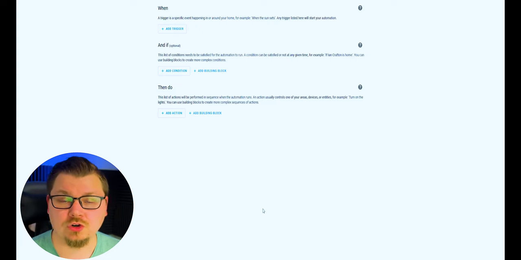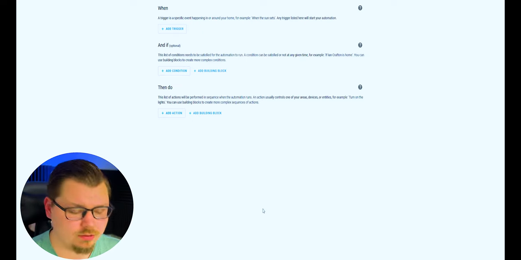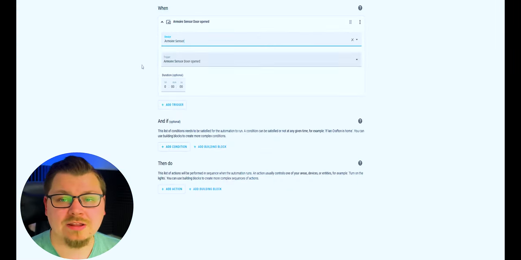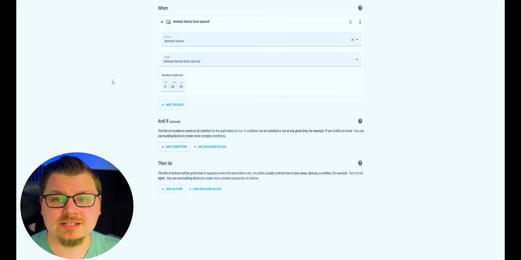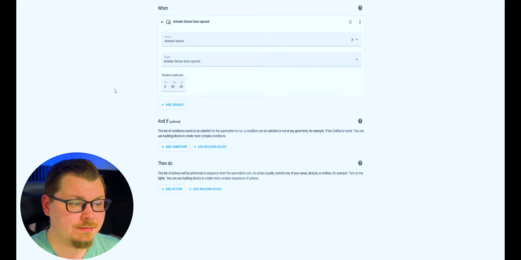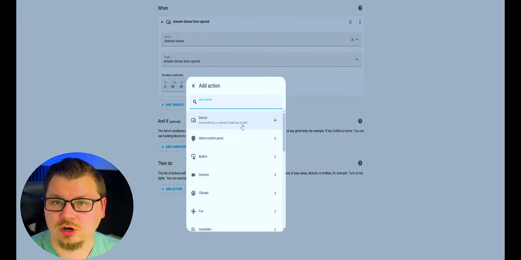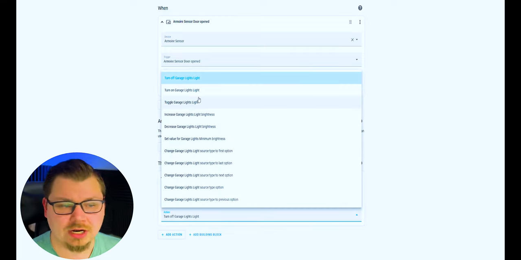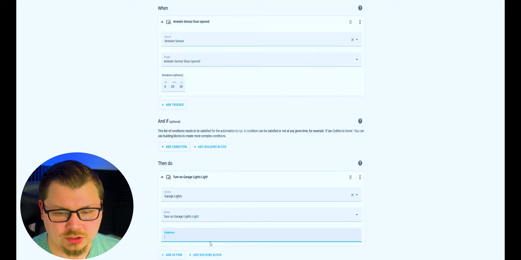Automation one is going to be turning on the light. So the thing we want to do is at first add the device that we want to trigger the initial automation. The contact sensor I have right now that we can utilize for this is my armoire sensor. So we're just going to utilize this for fun. So now that we have the armoire sensor there and it's set to open, then we're going to set an action to then do. So as simple as turning on a light, we're going to use our garage lights. So we're going to do garage lights and we're going to turn on garage lights and we're going to set the brightness to 100 and we're going to save.